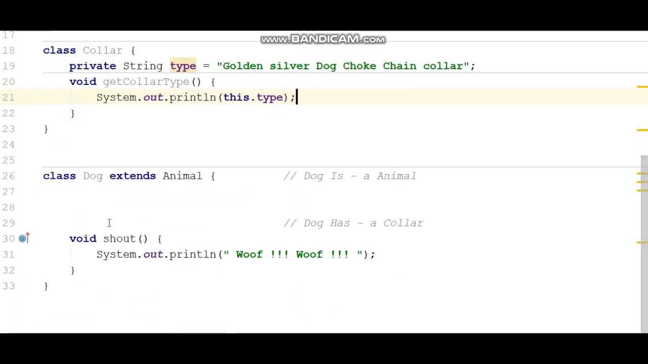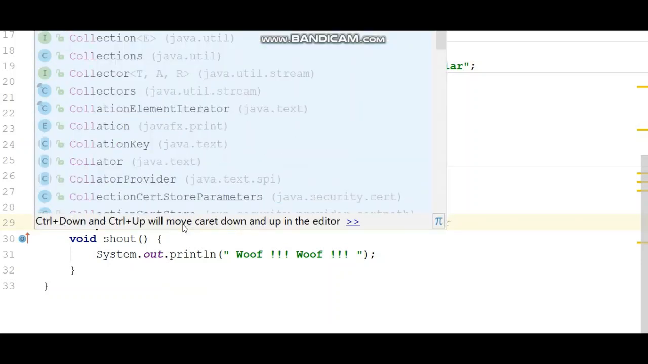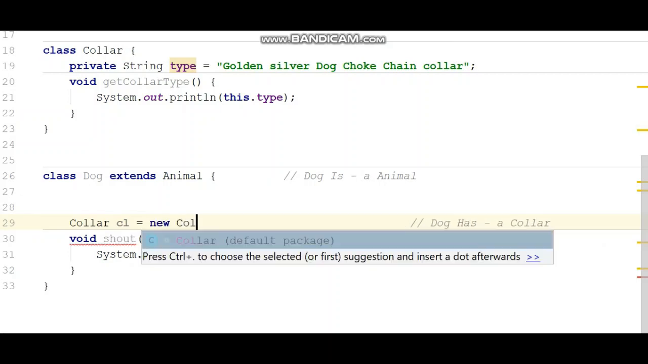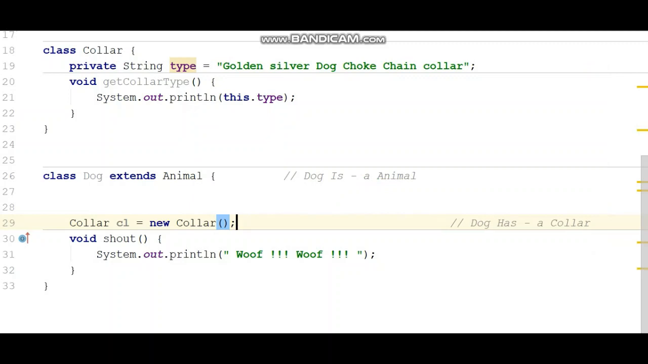So now we need to bind this using a has-a relationship. It means we are going to create a new collar. We have a blueprint, so we are going to create a new object, a new instance of the collar, and give it to the dog. So I will grab a collar, Collar cl, and then give it to the dog, put it into the dog's neck, using something like get new collar, give it to the dog.